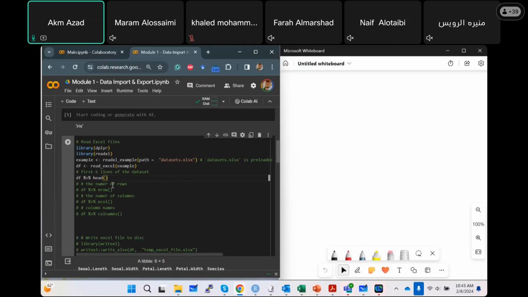If I want to show you the number of rows that we have, I would run the nrow function. The nrow function will return the number of rows that we have, and ncol the number of columns. We can even print the column names of the data frame. So if I say, okay, I would like to do it like this, let me comment it.